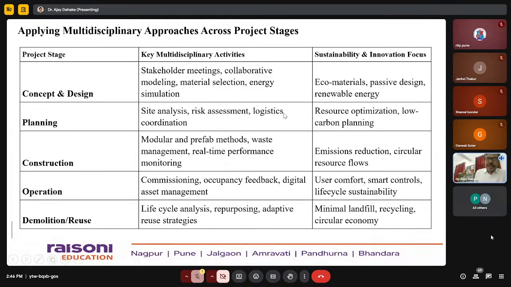These are multidisciplinary approaches across project stages. Concept and design: stakeholder meetings, collaborative modeling, material selection, energy simulation. Sustainability and innovation focus: eco materials, passive design, renewable energy. Planning: site analysis, risk assessment, logistic coordination, resource optimization, low carbon planning. Construction: modular and prefab methods.